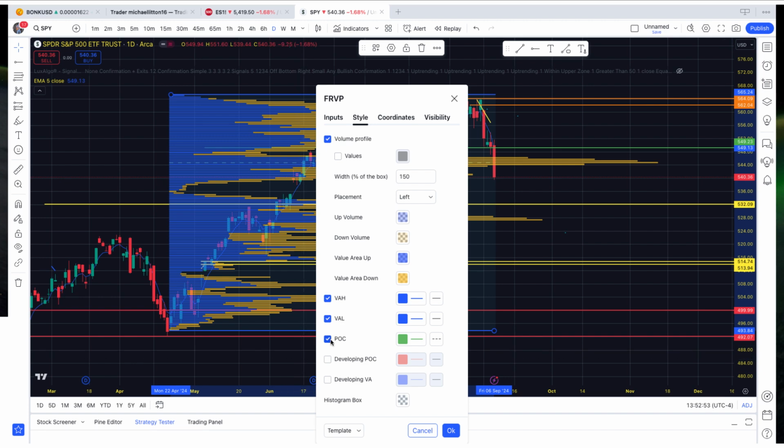it draws a POC, which is a point of control, which is this green dotted line right here. It kind of works like a magnet, I guess. It's where a lot of trading took place, and a lot of times price will come back.